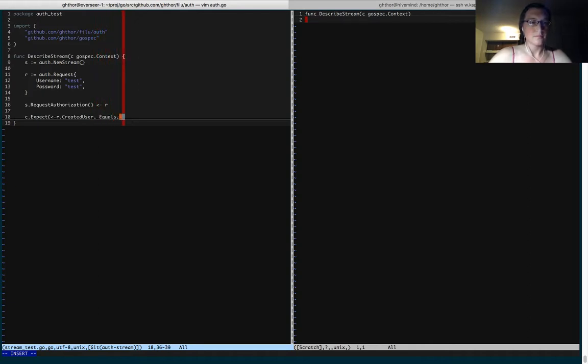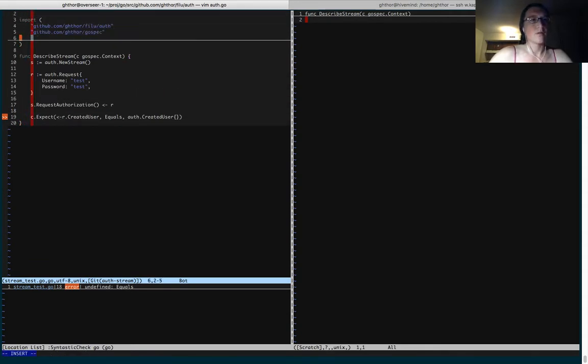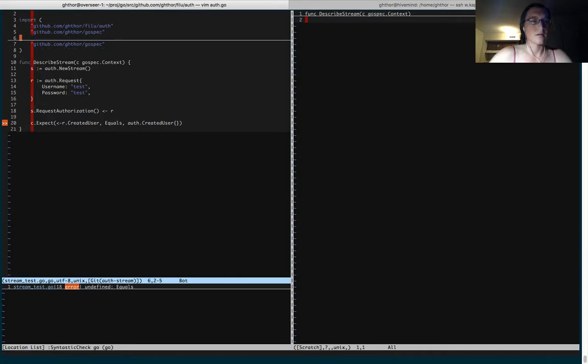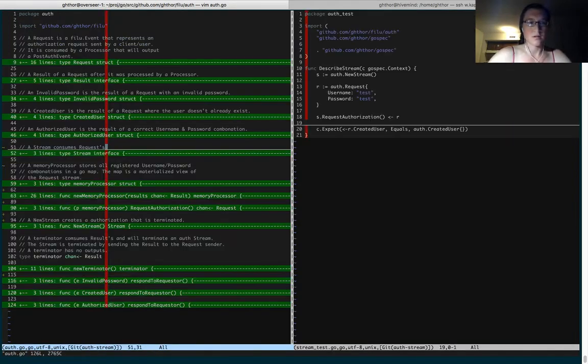Equals. Ooh, good point. Can I, let's see, auth.created user. That compiles. Ah, right, and I need to import this like that to get equals. No, oh, maybe dot, yeah, there we go. Okay, good. So this is going to block right now, it's going to deadlock. Yep, deadlock. The reason is there's no request ever being, or there's no result ever being made.